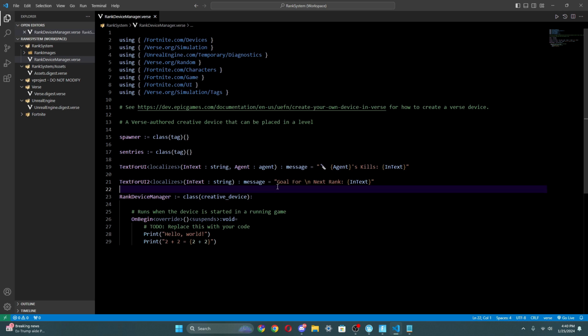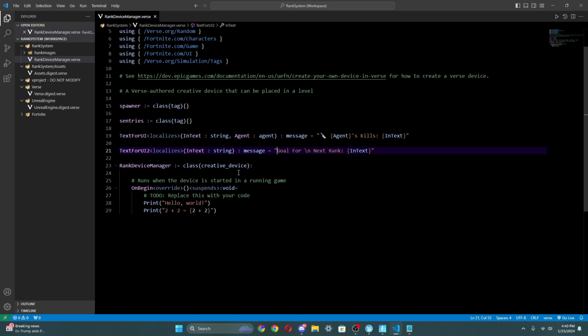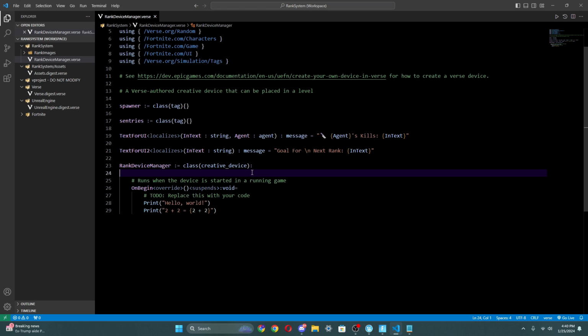Okay, just so you know, and again, you can add emoji if you want. I'm not going to add emoji to this one. And yeah, there we go. So now let's get some more variables involved.